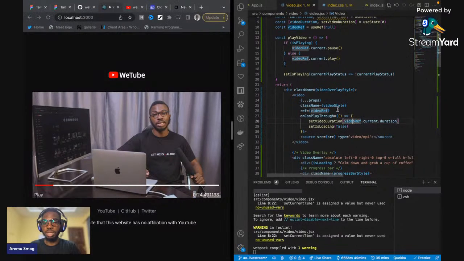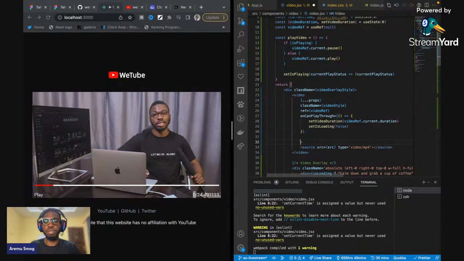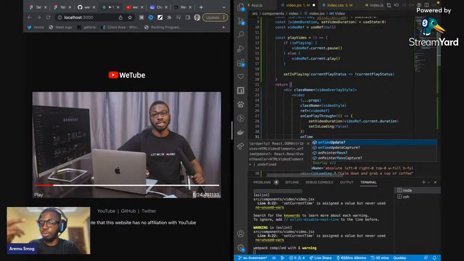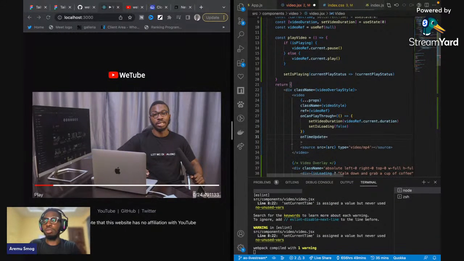So in order to get the current time, we need to add a new prop to the video component, and that prop is on time update. So this allows us to monitor as the time is changing, that is the progress as the video is playing. The video is playing, the time is changing, and that's basically what it does.